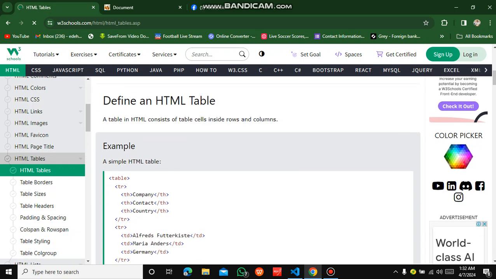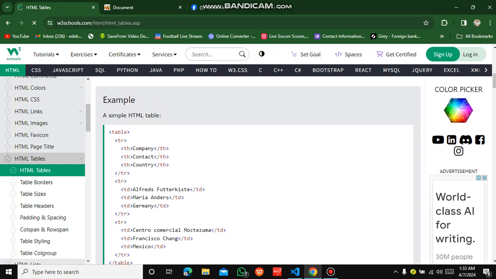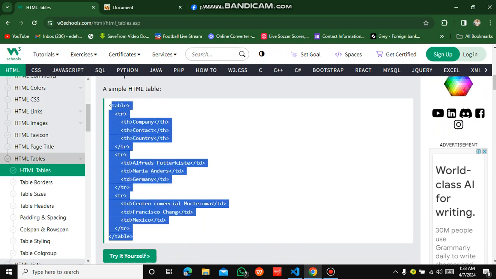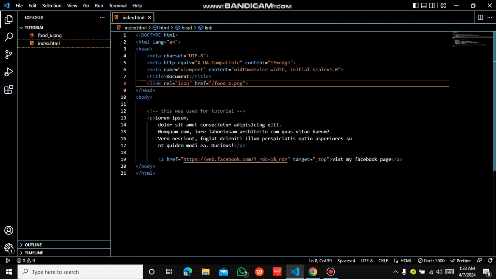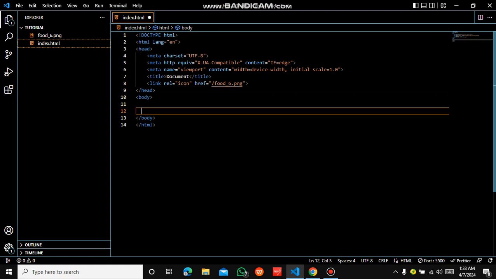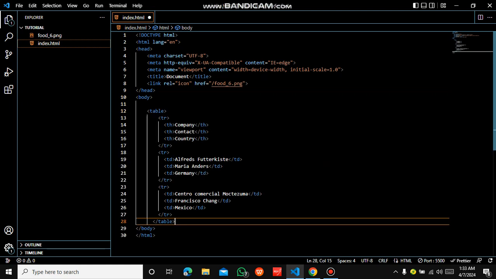Now, a table in HTML consists of cells and rows. We are going to look at it. Okay, this is just an example. So I'm just going to copy this, then I'll explain it. Let me copy and paste it in my browser so that I'll use it to explain what I want to do. Let me clean this one, paste the one I copied, and save.